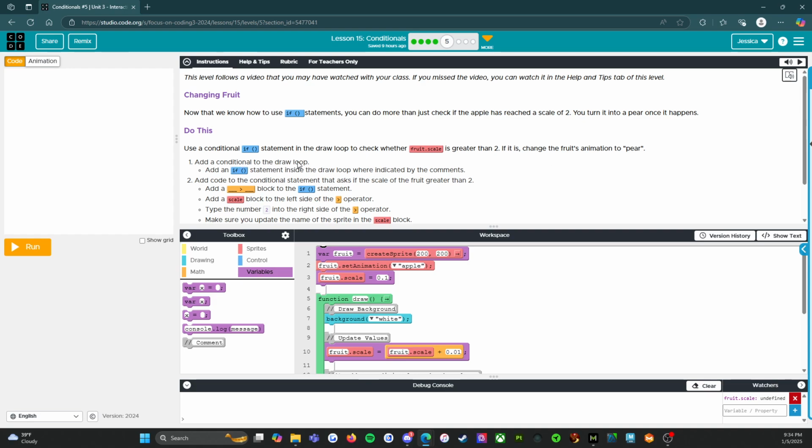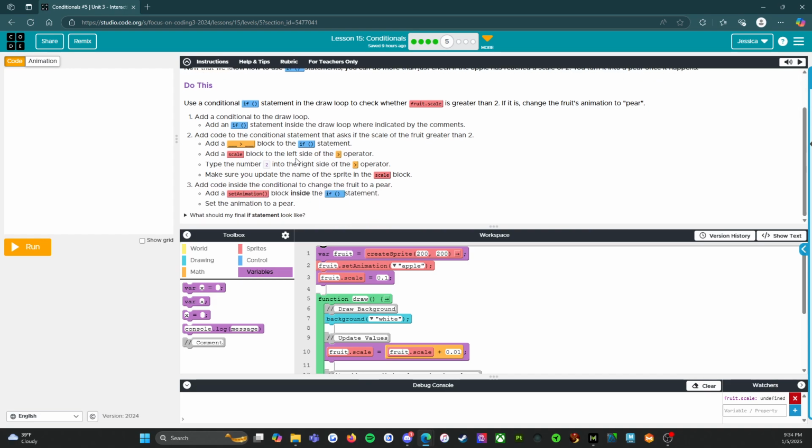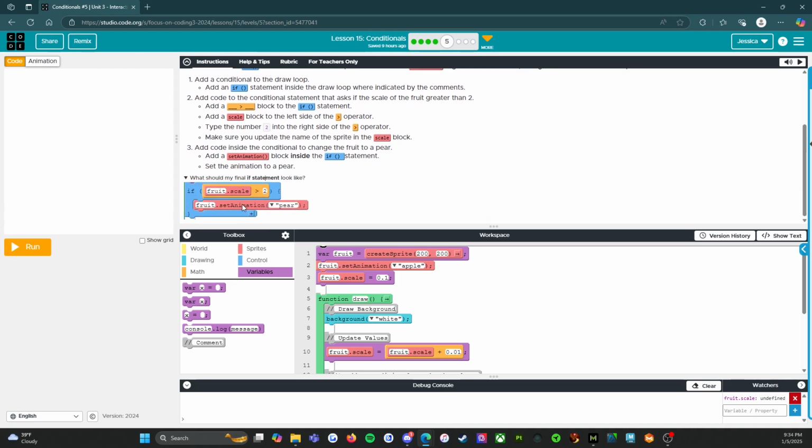So add a conditional to the draw loop. Add an if statement inside the draw loop where indicated by the comments. Add code to the conditional statement that asks if the scale of the fruit is greater than 2. Add a blank is greater than blank block to the if statement. Add a scale block to the left side of the greater than operator. Type the number 2 in the right side of the greater than operator. Make sure you update the name of the sprite in the scale block. Add code inside the conditional to change the fruit to a pear. Add a set animation block inside the if statement, and set the animation to a pear. What should my final if statement look like? It should look like that.